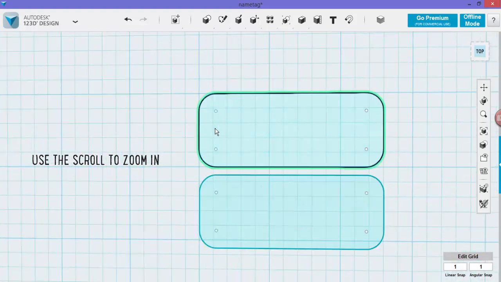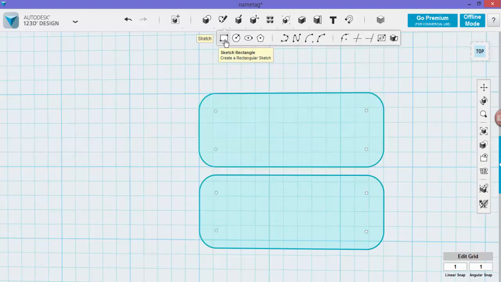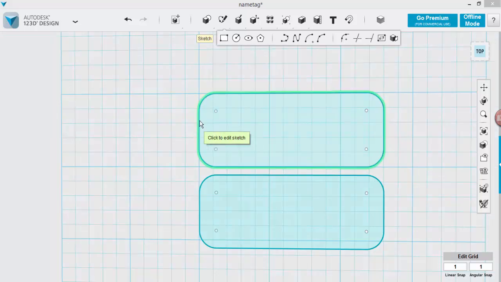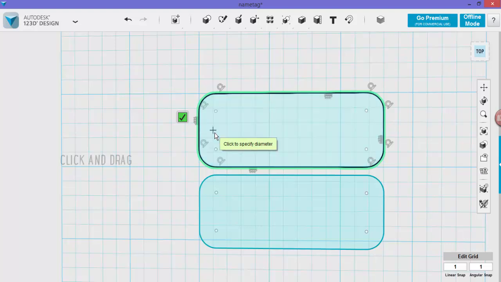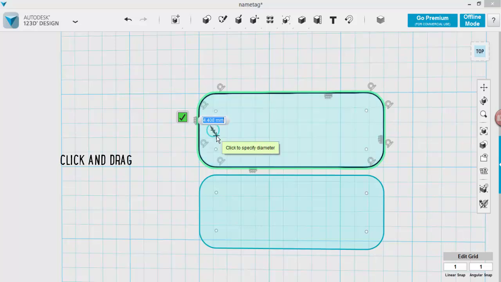What we have to do is make a hole here, and we're going to do that using the sketch circle. You're going to click on that to edit the sketch. What's really cool with the snapping is I can now go along these grid lines and it will automatically snap. So we want to find about halfway and click on the grid line to specify the center of the circle. Now when you draw your mouse out, you are then creating the actual circle.